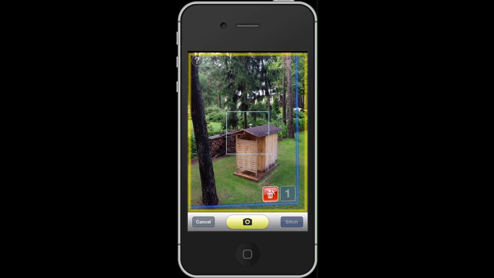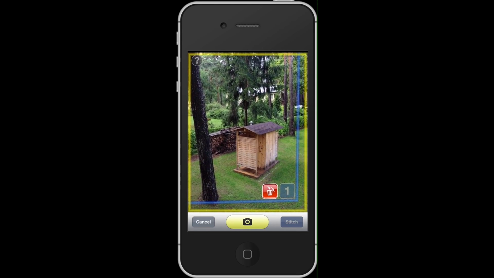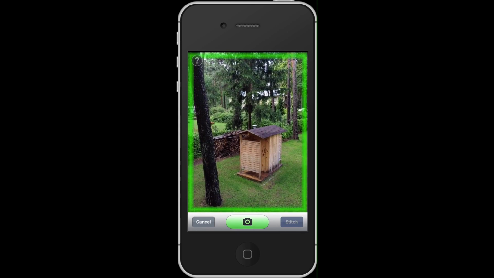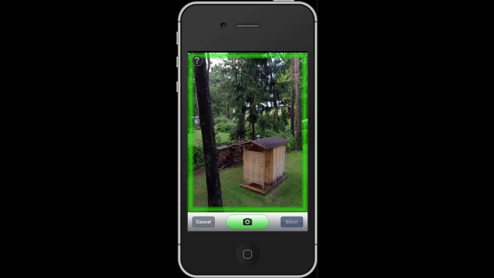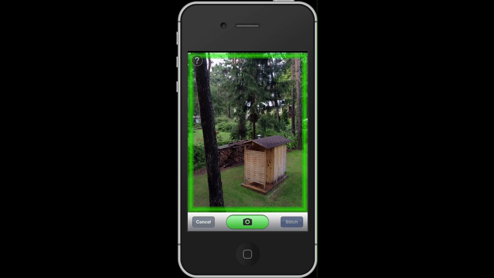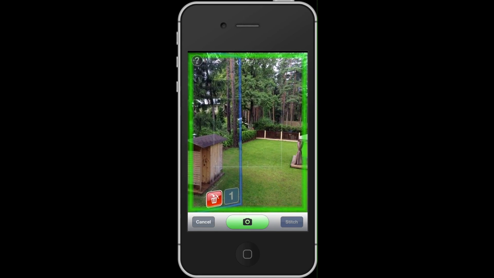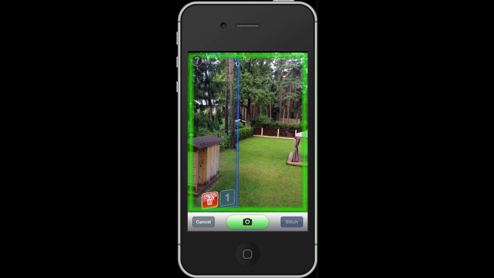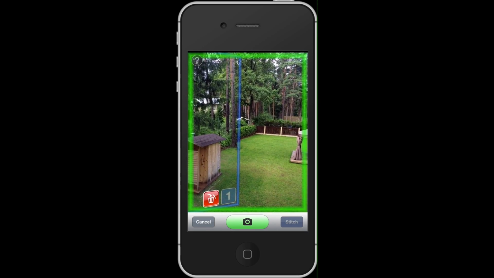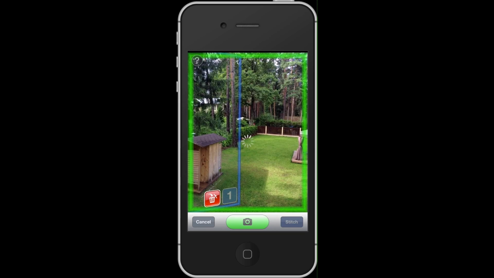And if for whatever reason you don't like the image or what it looks like, you can just tap on this red icon and the image is gone. So we'll go ahead and take it once again. Okay, and now if you want to continue adding shots to the panorama, you just move to the right, wait for the phone to turn green as it did now, and then take the next image.